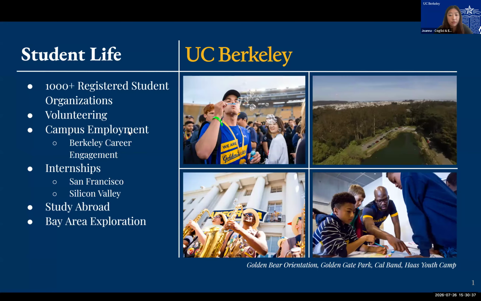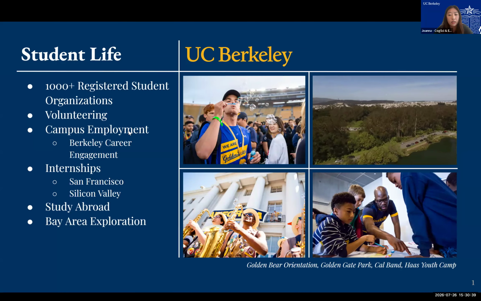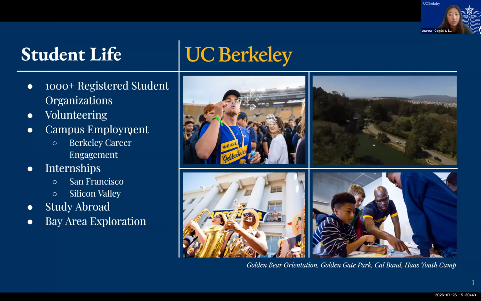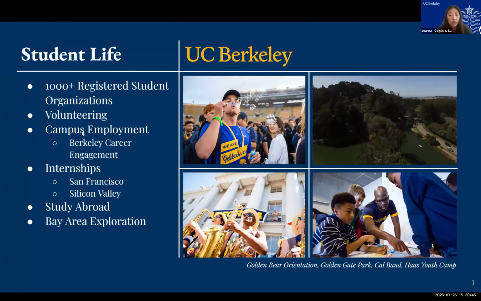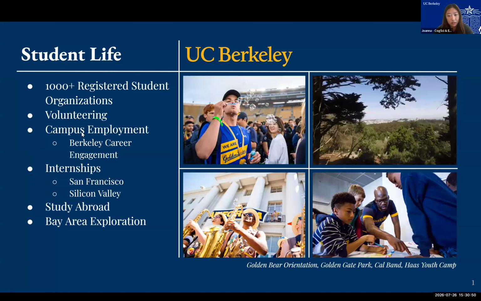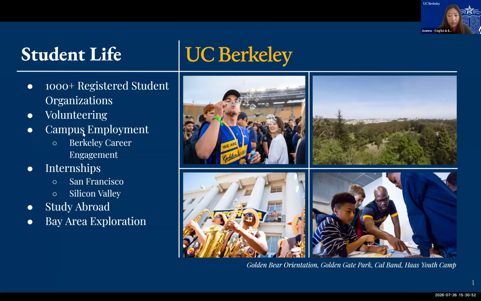Because we're so close to San Francisco and Silicon Valley, internship access is a huge advantage here. A lot of students also study abroad during their time at Cal, whether it's through the semester or through the summer vacation.